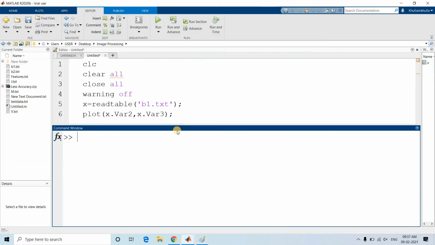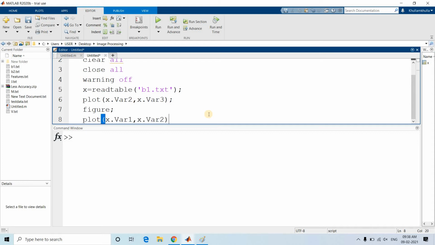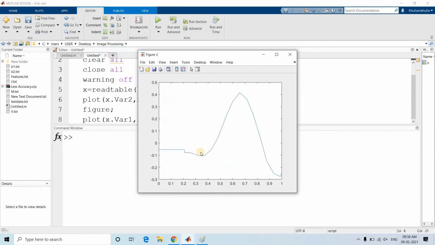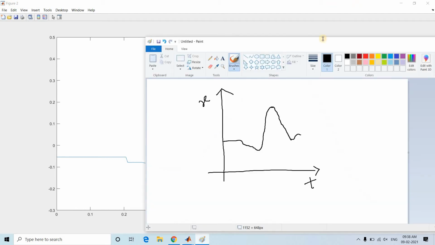Now let's check. Here we will be doing figure plot x.var1, time, on the x axis, and x.var2, our x value, on the y axis. Let's run this and see. As expected, see carefully, initially the x direction value is constant, then it decreases a little bit, then again it increases, and here also it started increasing.